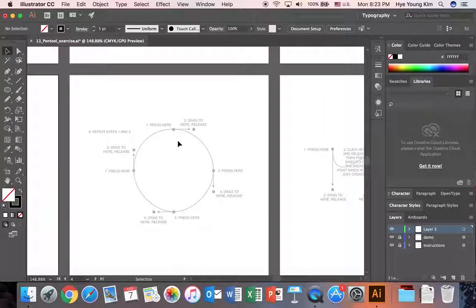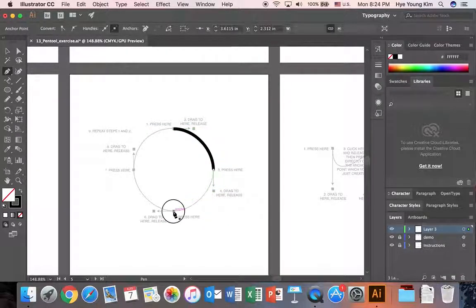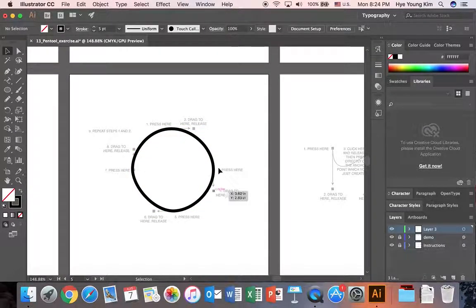Okay, let's practice one more time. Go to P as the pen tool, press and drag. Okay, and click, drag. Okay, click, drag, click, drag, click. Make sure to close the shape and drag. Okay, and V as the selection. Hopefully this time you can make a better circle.